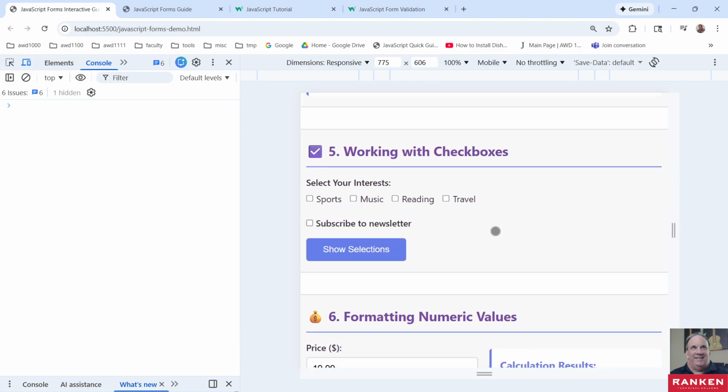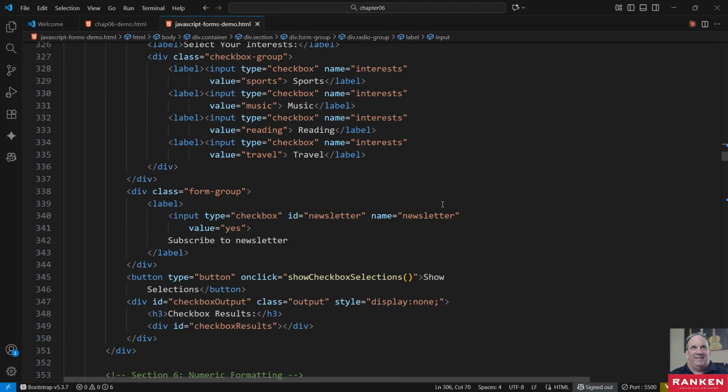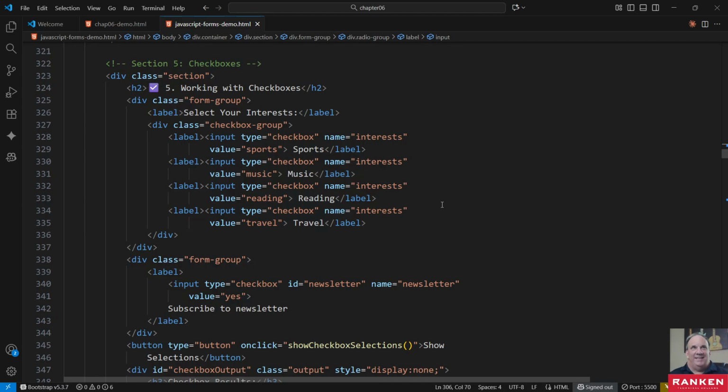Okay, checkboxes. Checkboxes are different because you select multiple ones, right? This is where you select multiple ones. So let's look at that code here. This is a different interest. You got sports, music, reading. Notice the name. The name's the same. Even though for checkboxes you can have the same name, you can select multiple ones, right?